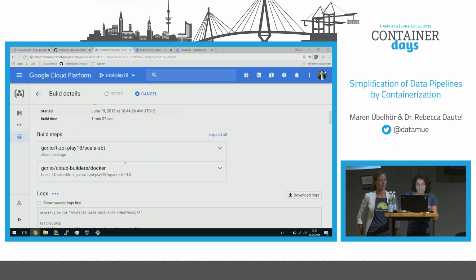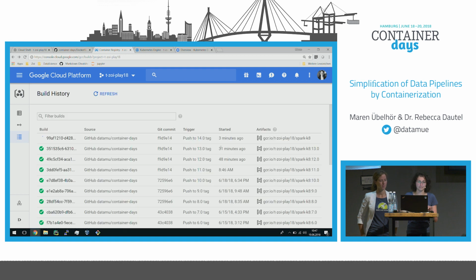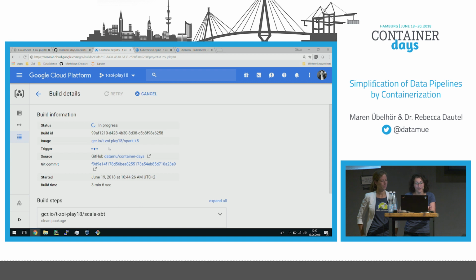So yeah, let's look if it's completed. Perhaps no, it isn't. Okay, you can also inspect the logs here if you want. So inspecting the logs is always good if something isn't working.